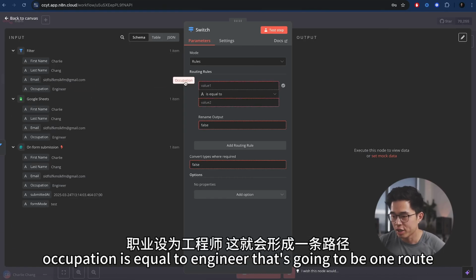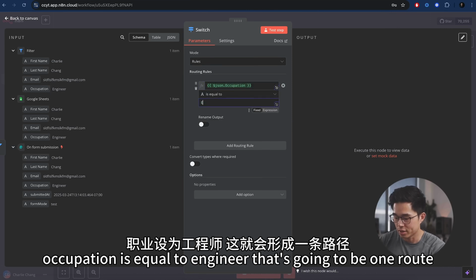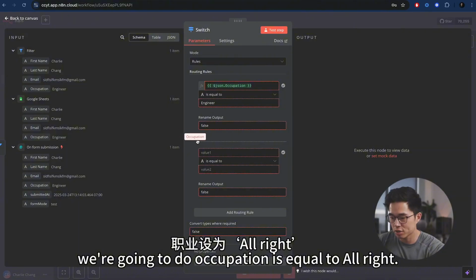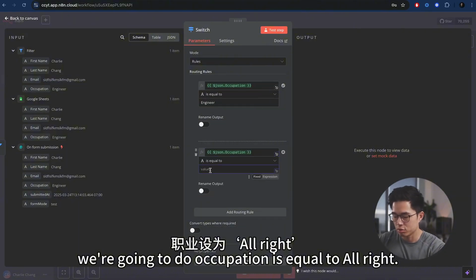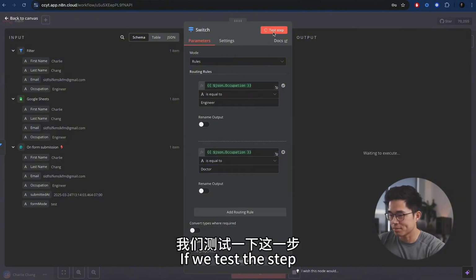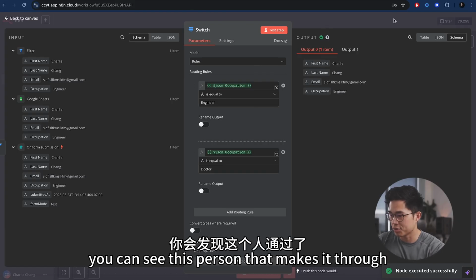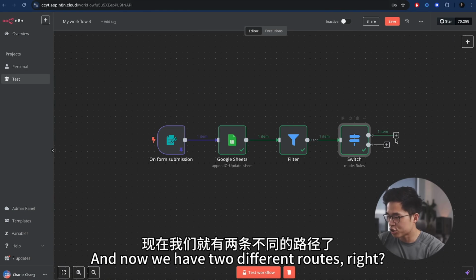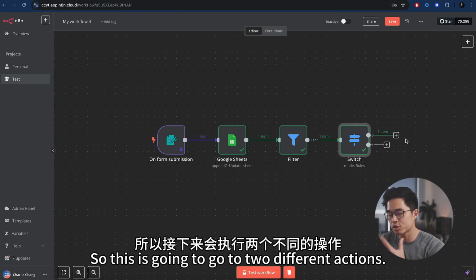We're gonna say occupation is equal to engineer. That's gonna be one route. And we're gonna add another route. We're gonna do occupation is equal to doctor. If we test the step, you can see this person makes it through, and it makes it through to this one because they are an engineer. And now we have two different routes, right? So this is gonna go to two different actions.